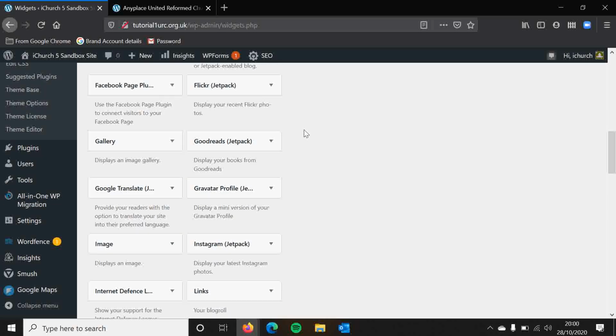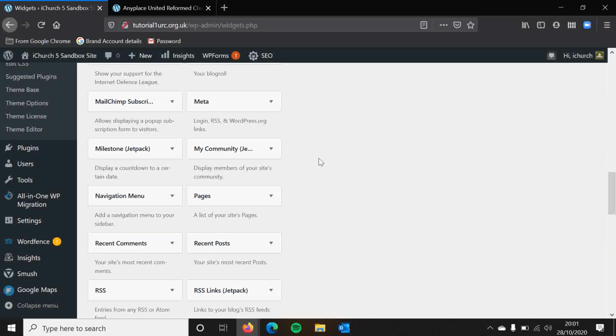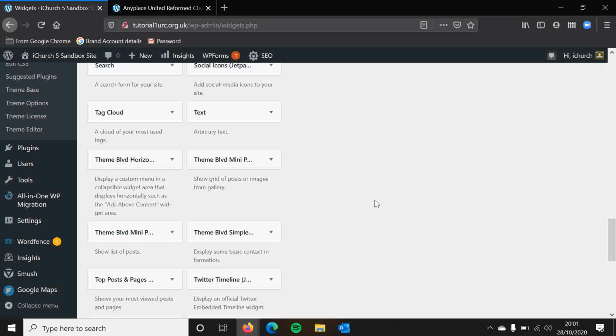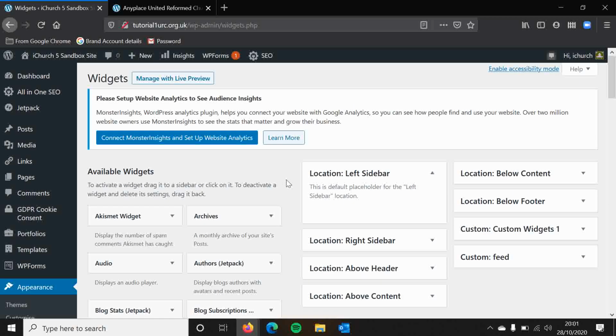If you've got plugins installed on your site, for example, this one is Facebook page plugin. You can get visitors to connect to your Facebook page. We've got an image gallery. If you're using the photo gallery plugin, then you can display something like that. We've got Instagram posts, a list of your site's pages, a navigation menu, all sorts of different things here. What I would suggest is that you have a go, have a look at what works for you. You might not want to use widgets at all, but this is a summary of the widgets that are available. And as I say, if you install additional plugins, then you could have even more widgets available.